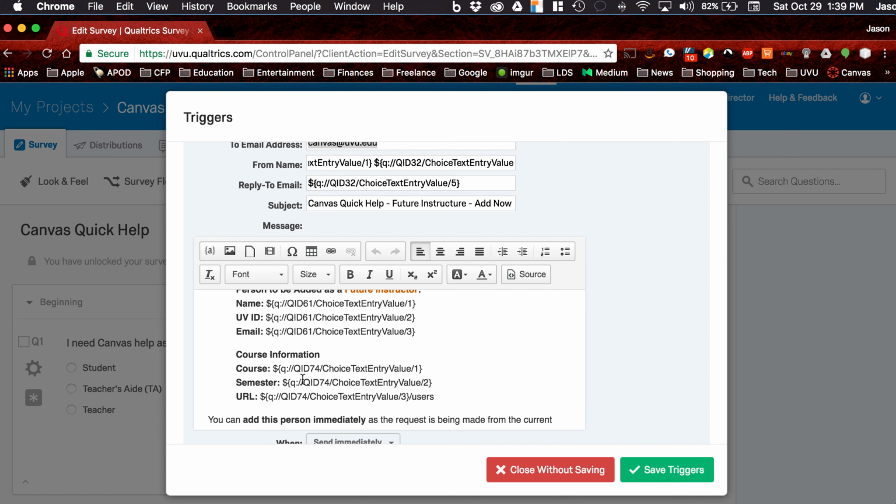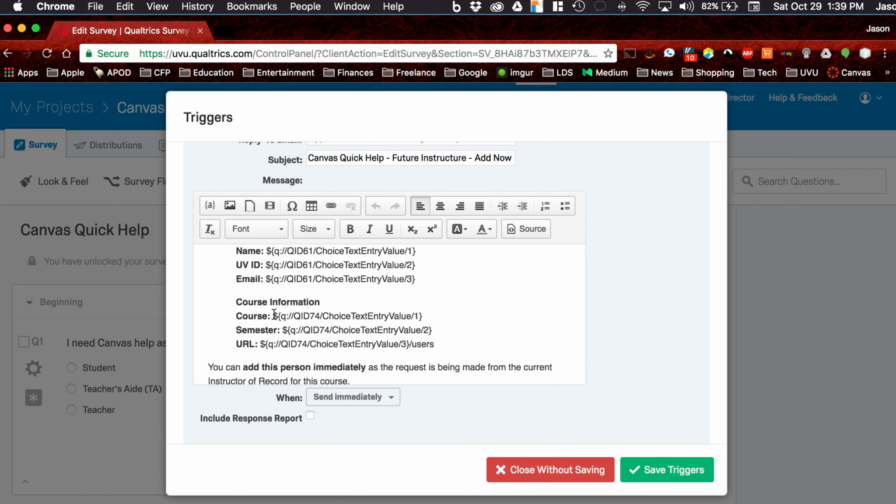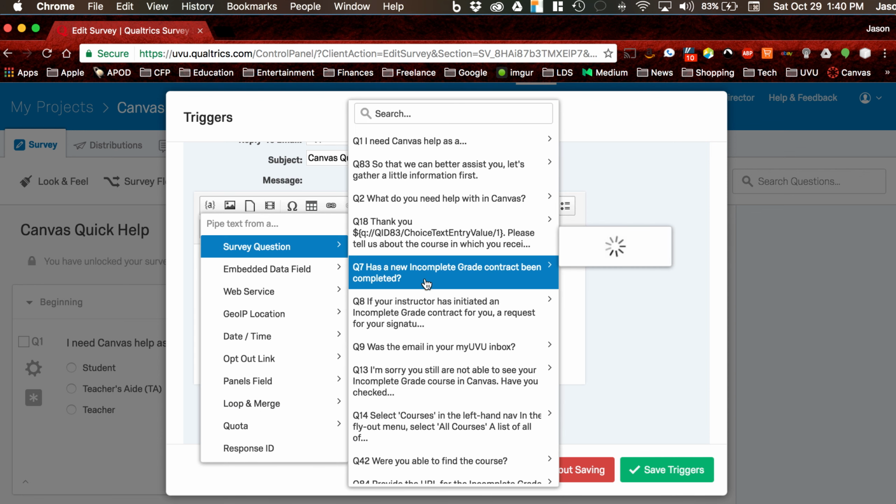I'm getting this email, and you'll notice that I've put in this piped text. So these are basically variables. Qualtrics refers to them as piped text. And to access that, you basically click anywhere in the body of the message, and then you click this piped text button. And then you can choose all the different values you want.